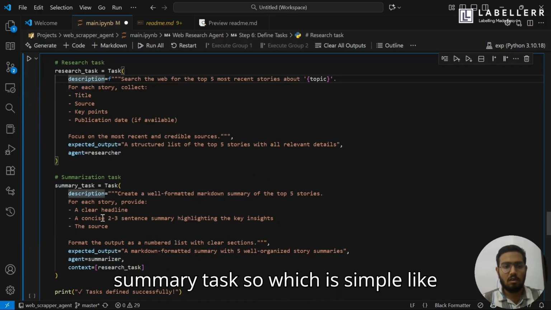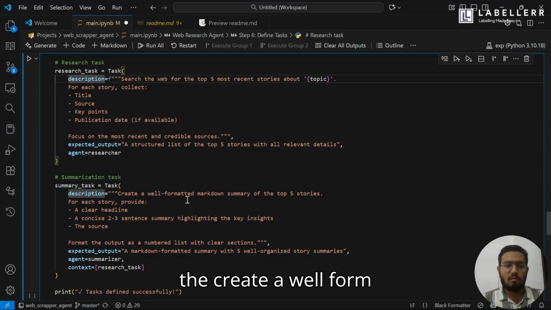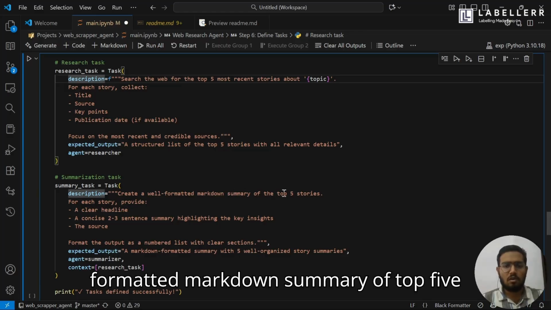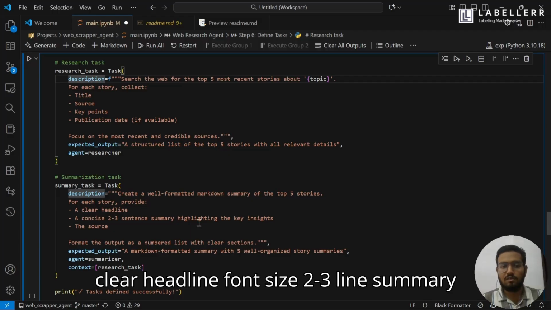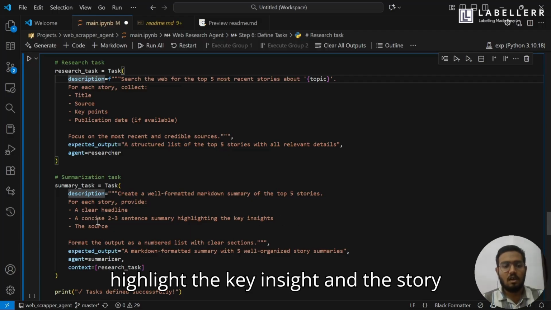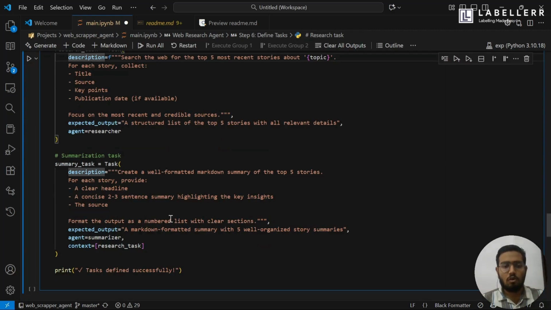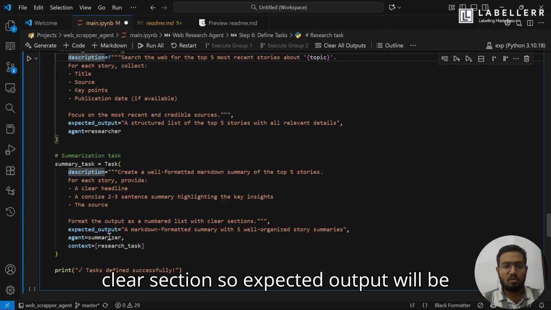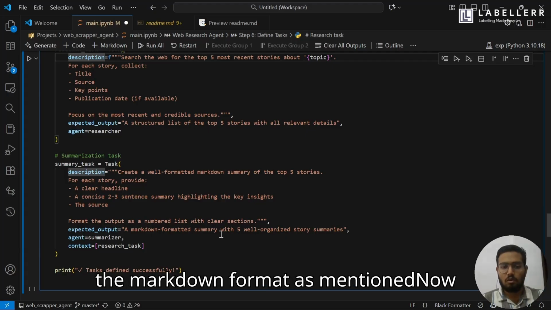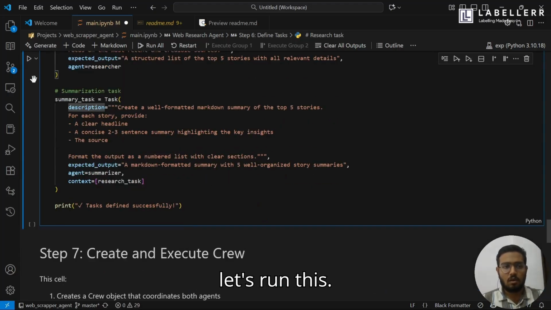Then our summary task, which is simple, like create a formatted markdown summary of the top 5 stories. For each story, provide a clear headline, a concise 2-3 line summary. Highlight the key insight in the story. Format the output as a numbered list with clear sections. So the expected output will be in markdown format as mentioned. Now let's run this.